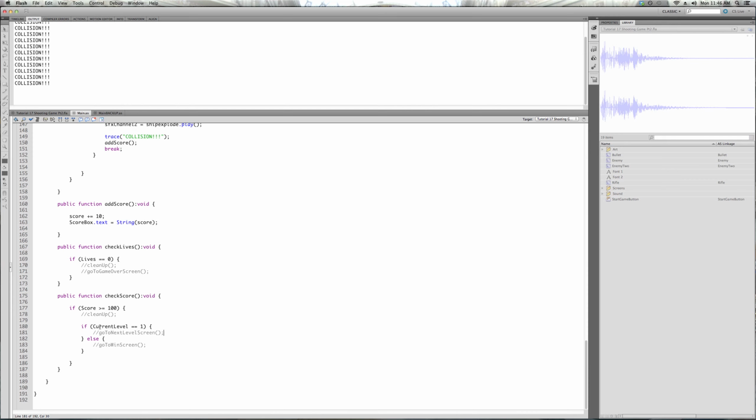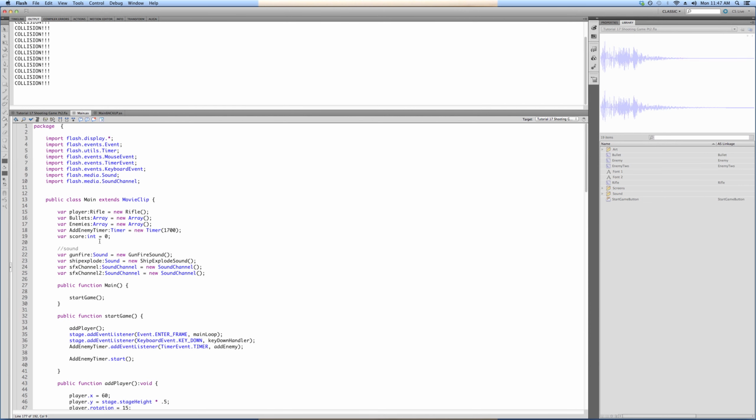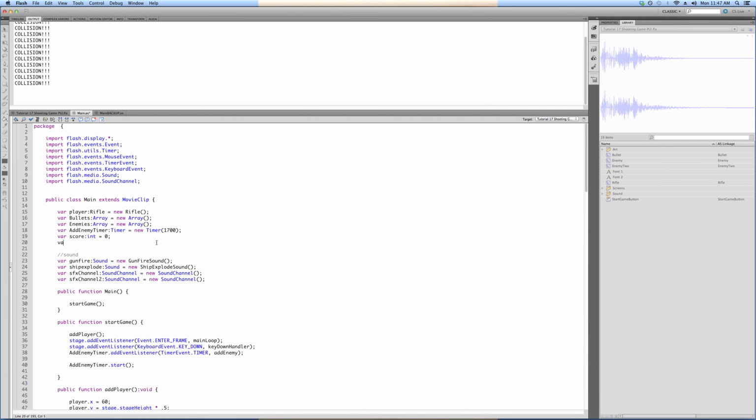So there we go. I know you're wondering, what is lives? What is current level? The score, I'm sorry, that's supposed to be lowercase. The score variable we already created. We're going to create these two variables now so you understand what these functions are referencing. So we've got our score.